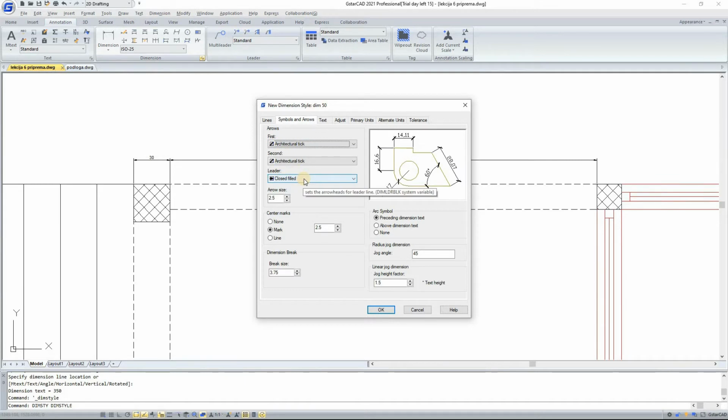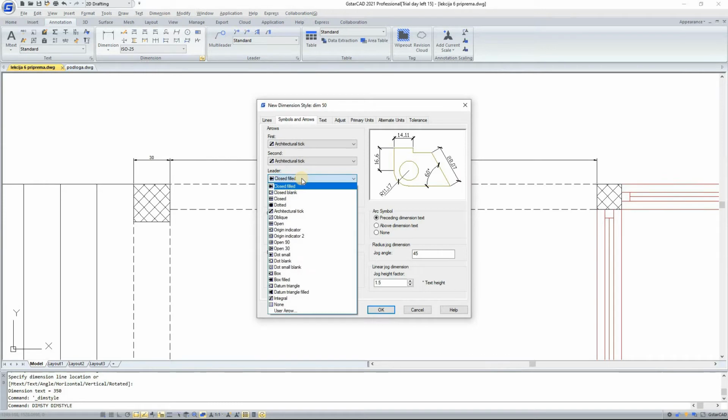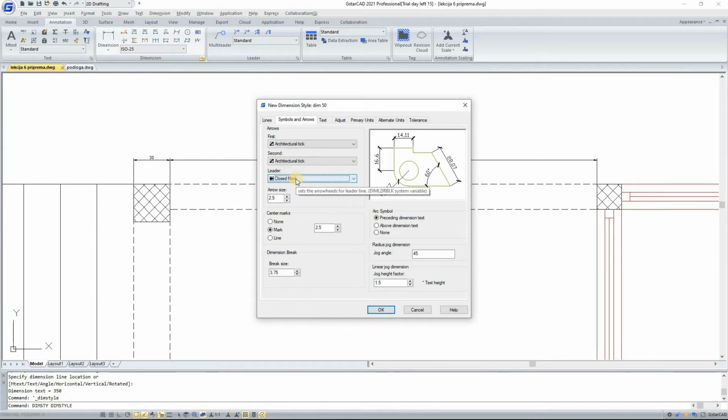and again here we're going to set the leader. We are going to put it like that, and here we have arrow size. We're going to say like 10. And here we have some other things that we can edit, that we can use.